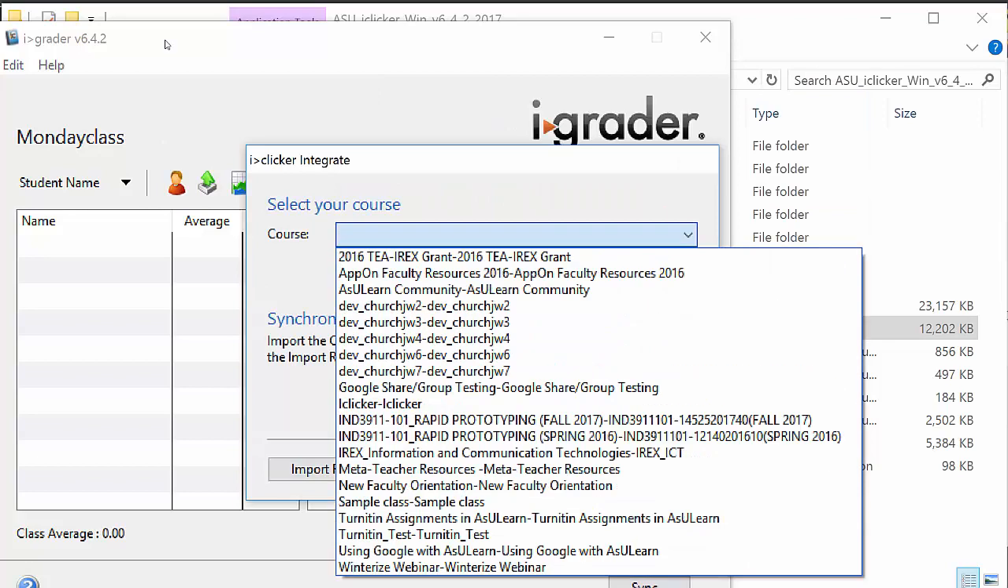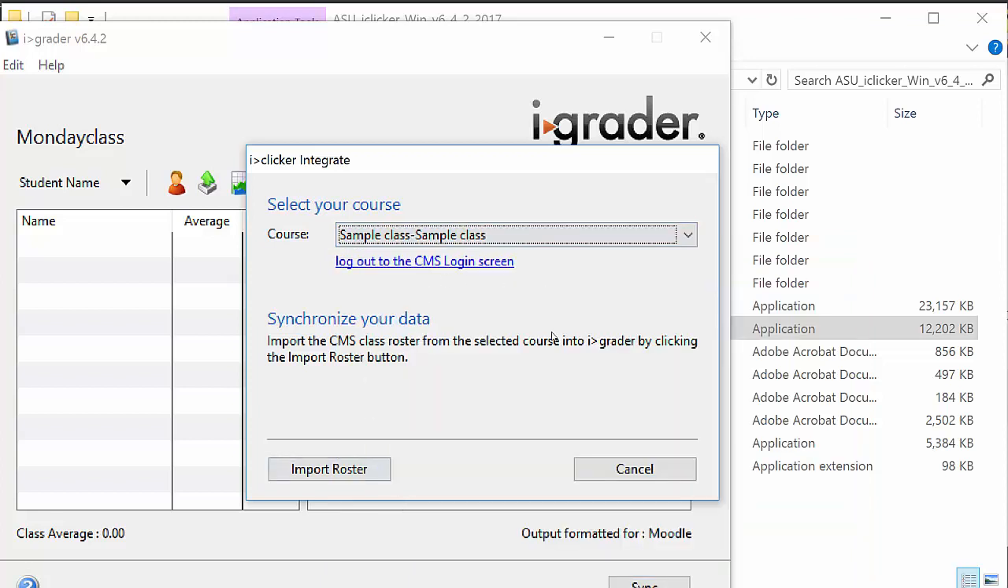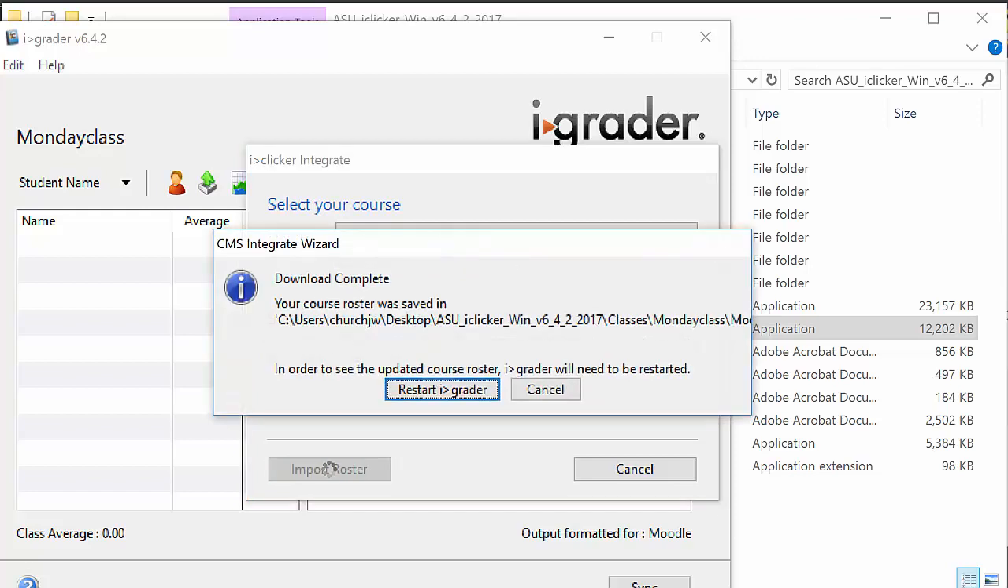From this pull down, I'll need to select my course. So I'm going to come down here to sample course, and the course needs to be available to students before it pulls up on the list. So if you have the course hidden, it will not show up on this list. You can unhide the course, download the roster, and then rehide the course. It will not do the integration, but it'll let you go ahead and get your first run of roster if you want to do that ahead of time. So I'm going to select sample list and then import roster.